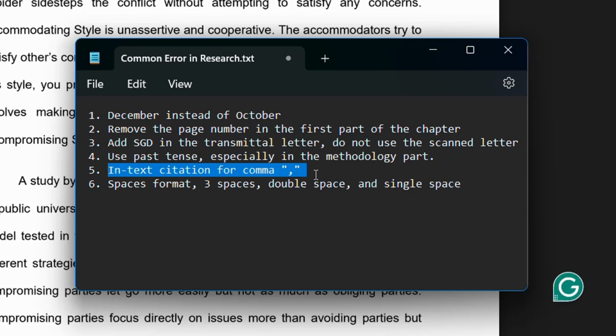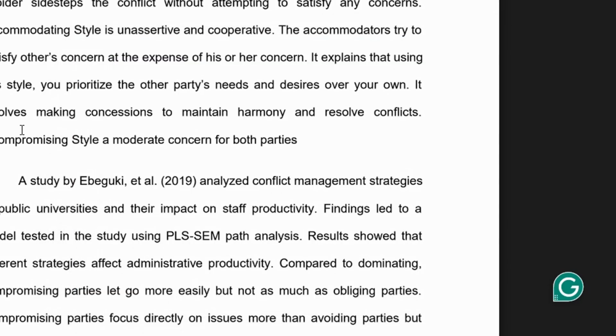So in-text citation. So there are various errors of your manuscript. It depends on the citation. Some have errors on the parenthetical, some have errors with the narrative. So kindly review my previous lecture on the proper citation, especially using the APA 7th edition format. Okay, so I'm going to show to you some of the errors that I have observed.